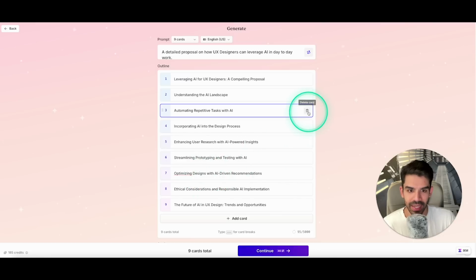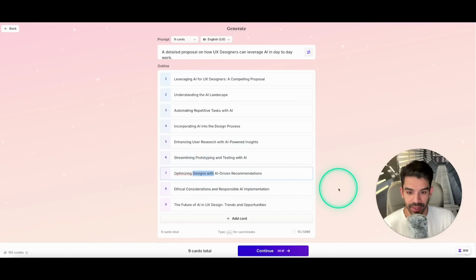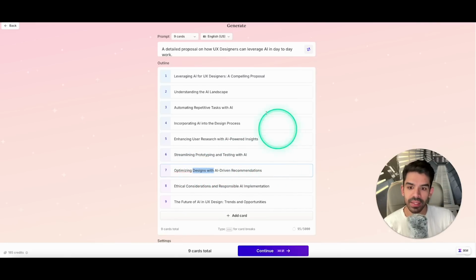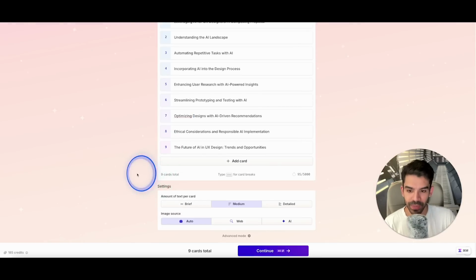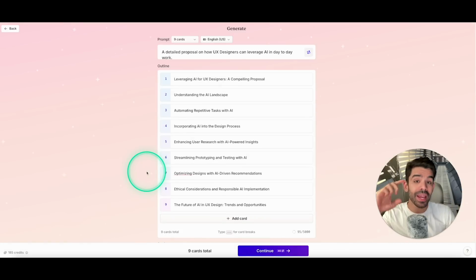So you can basically either delete something, or rearrange them, or add one more card in the middle, or change your content here. So you can instantly see that this is your overall headings. Now in my settings, I can decide the kind of content I will have for each of these headlines. So this is my outline.